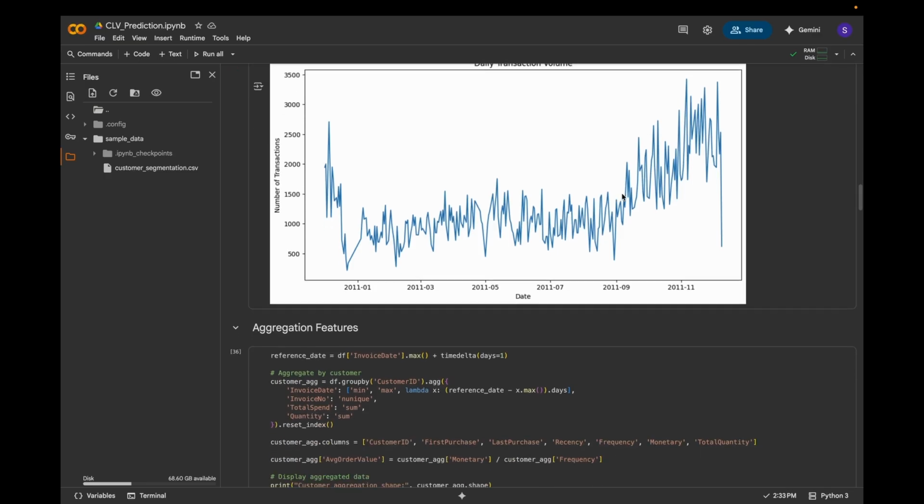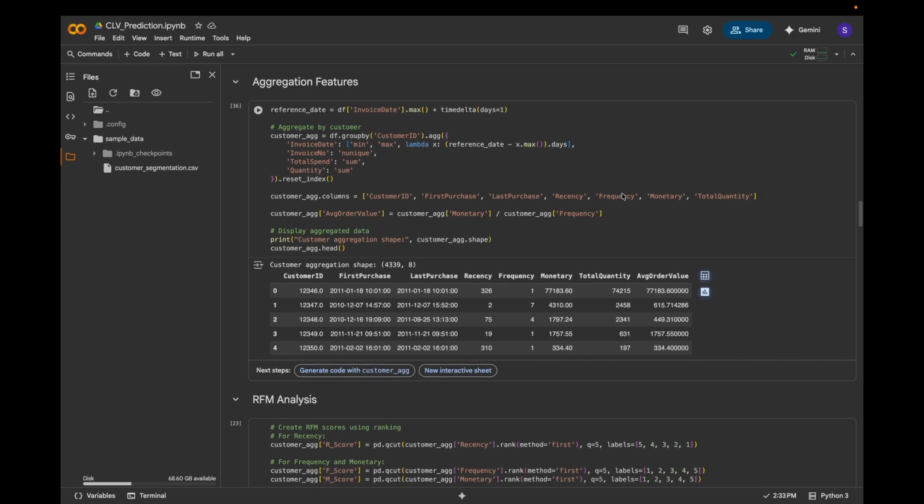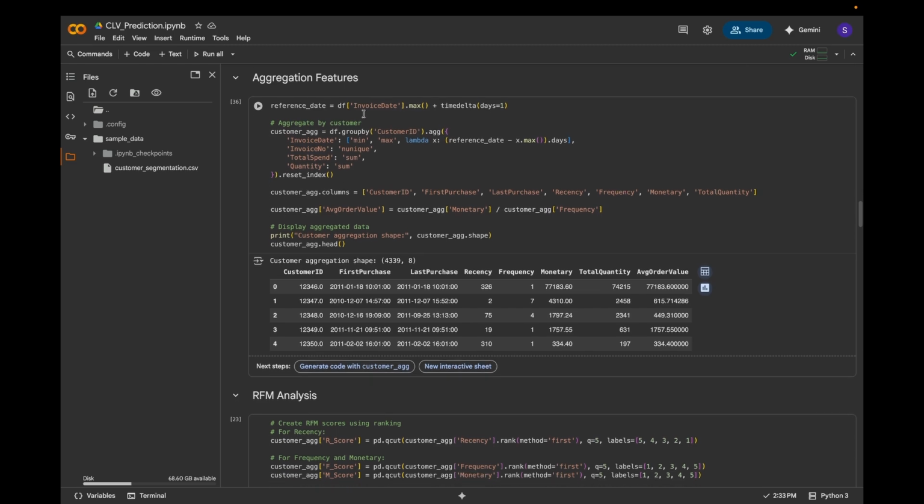Next, we move on to aggregation features. So reference_date = df.invoice_date.max() + timedelta(days=1). Basically, this sets a reference date, which is 1 day after the last transaction in the dataset, and this is used to calculate the recency of customer transactions.